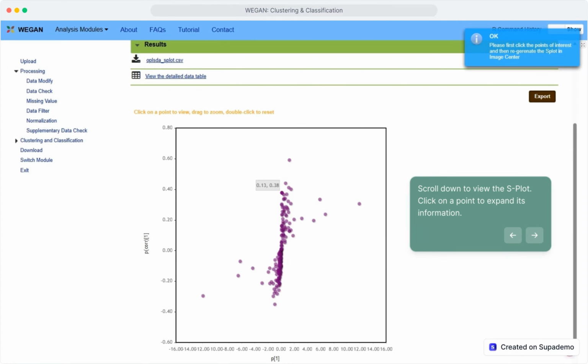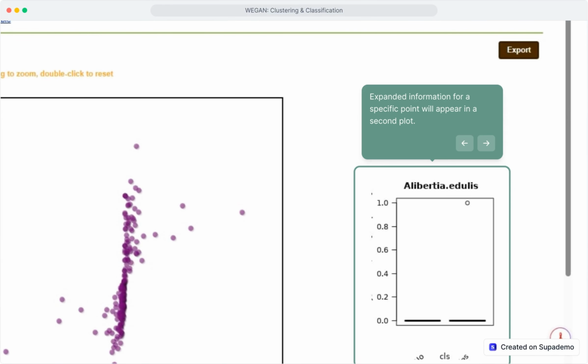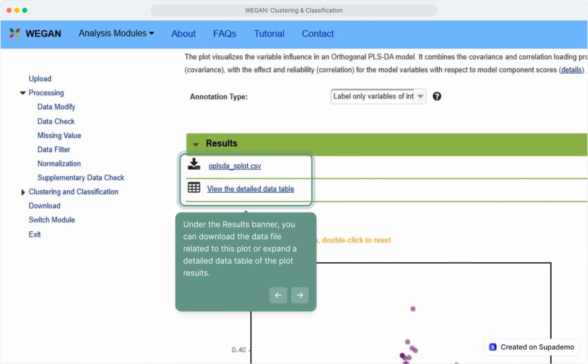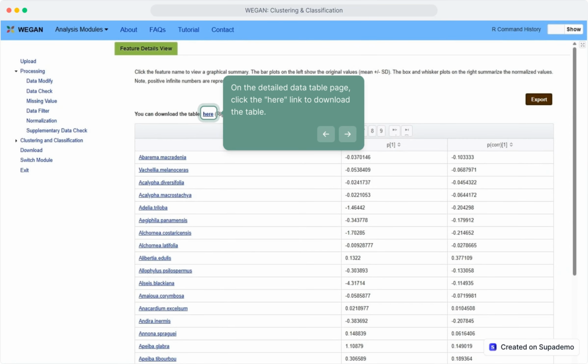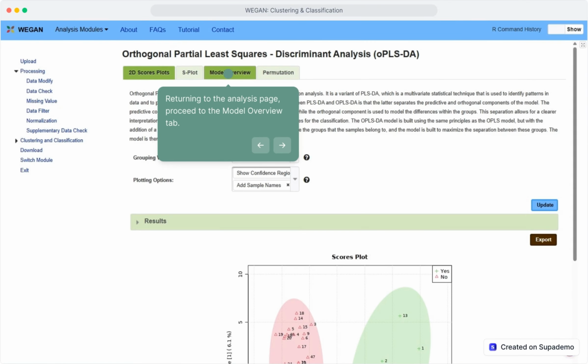Click on a point to expand its information. Expanded information for a specific point will appear in a second plot. Under the Results banner, you can download the data file related to this plot or expand a detailed data table of the plot results. On the Detailed Data Table page, click the Here link to download the table. Returning to the Analysis page, proceed to the Model Overview tab.